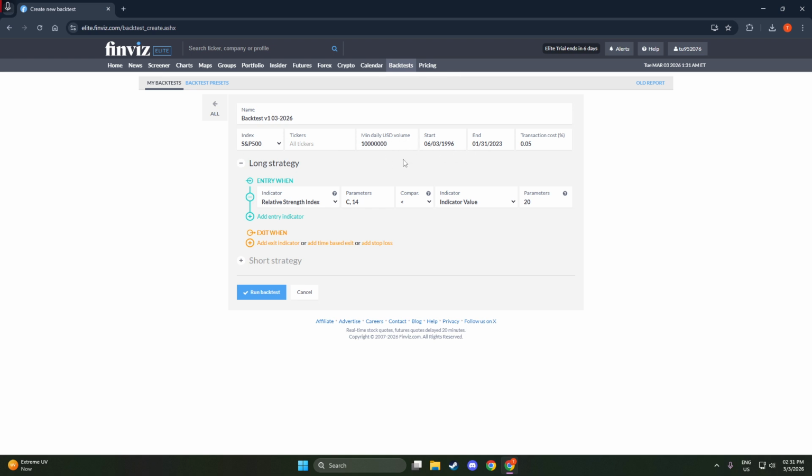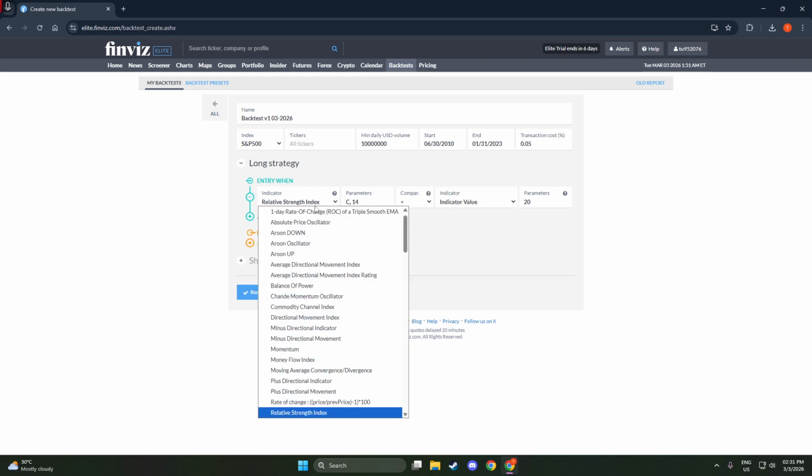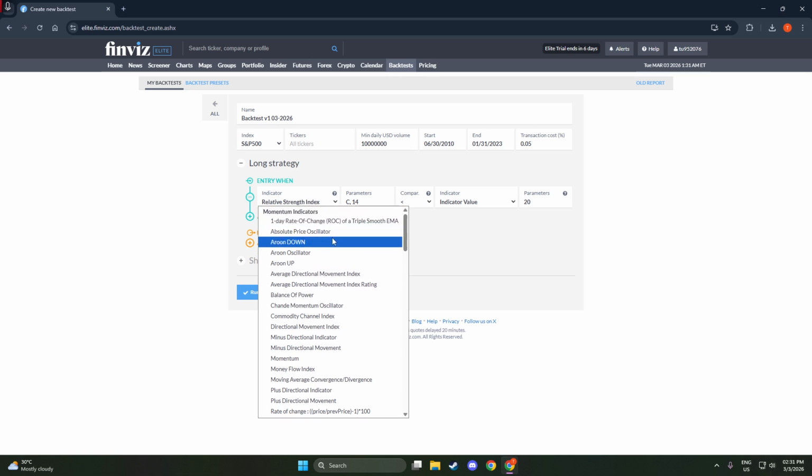Select the start and end dates to define your testing window. Pick a period that captures different market conditions, like both uptrends and downtrends, so you're not only measuring performance in one type of market. Now, enter a transaction cost. This is important for realism because it accounts for commissions and potential slippage. If you're unsure, start with a conservative estimate so you don't overstate performance.